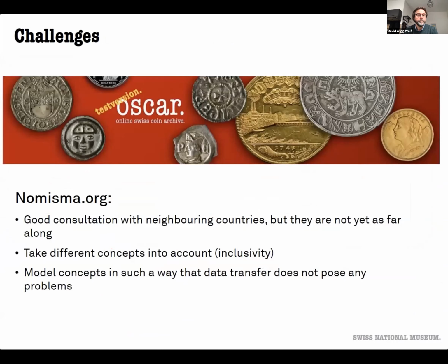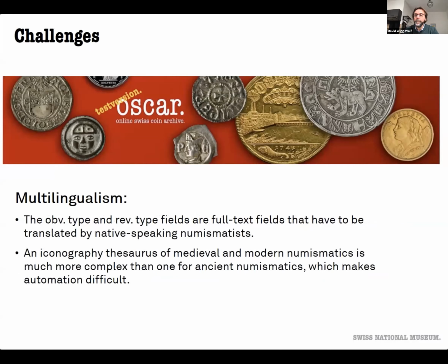OSCAR is a pioneering project in the sense that it is the first numisma-based online typology that focuses on medieval and modern coins. The starting point for numisma was ancient numismatics, and many things that were perfectly fine with ancient numismatics do not work that well with the Middle Ages or modern times. A major task will be the transition from a monolingual version to a version that supports also French, Italian, and English, in addition to German.